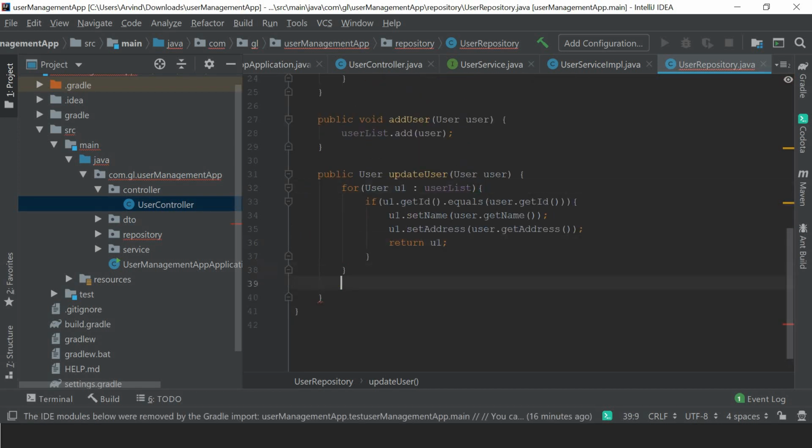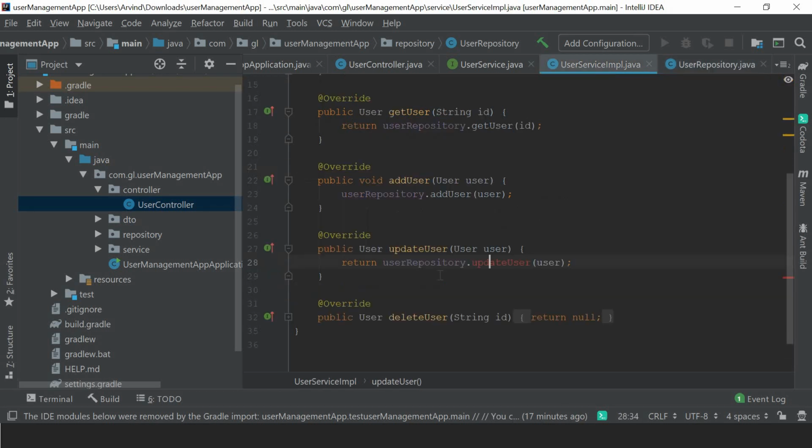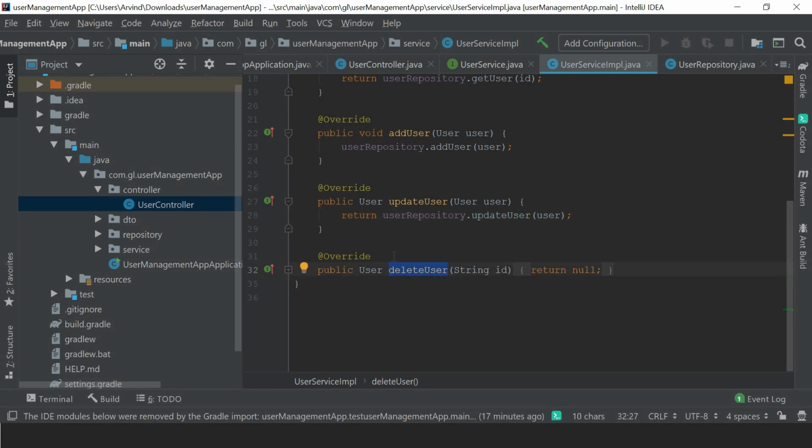If it is not found there, so if the user list is empty, or if it goes there but this block is never true, then it will never return. In that case, the code control will come here and we will return user. So it will again return a User object, but the material inside that will be null. So we will know that the user we were trying to update doesn't exist in the system. Correct? So we're left with the last one, that is deleteUser. So let's go ahead and quickly implement this also.